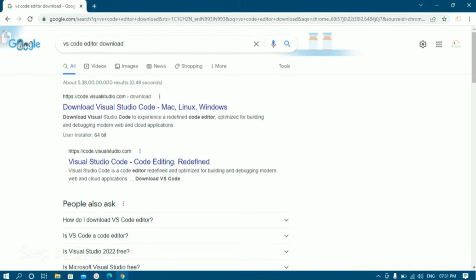I usually prefer VS Code Editor. Now I am going to show how to download VS Code Editor. You just have to write here VS Code Editor download. Once you write this, we are going to have multiple links. Now I'm just going to click on this first link, https://code.visualstudio.com.